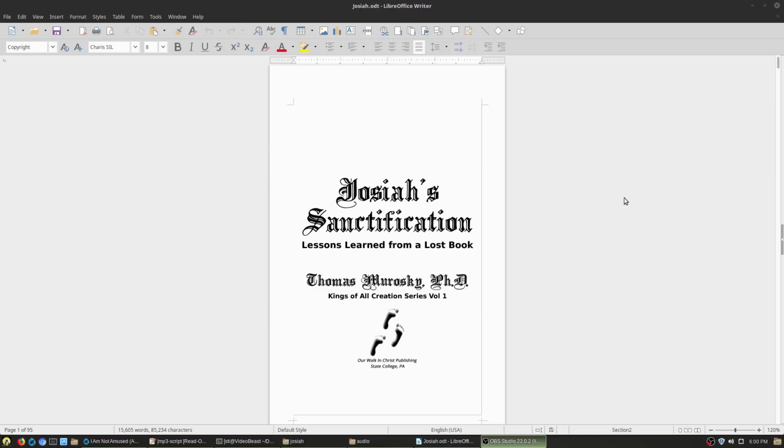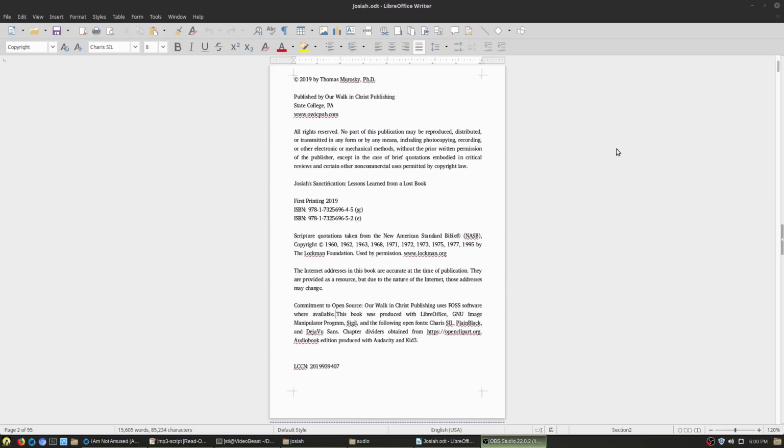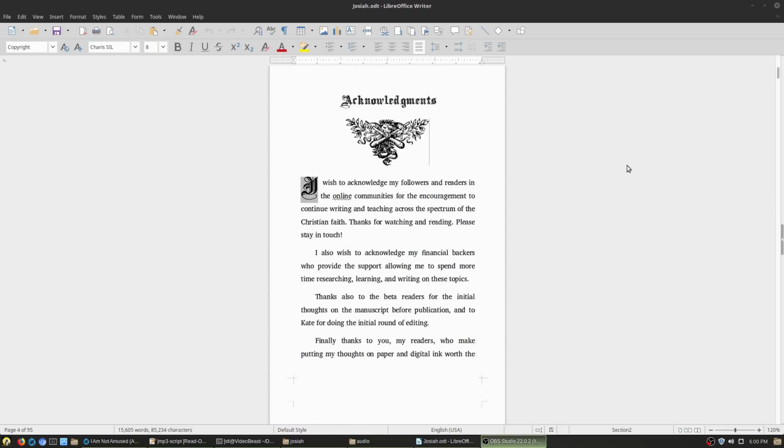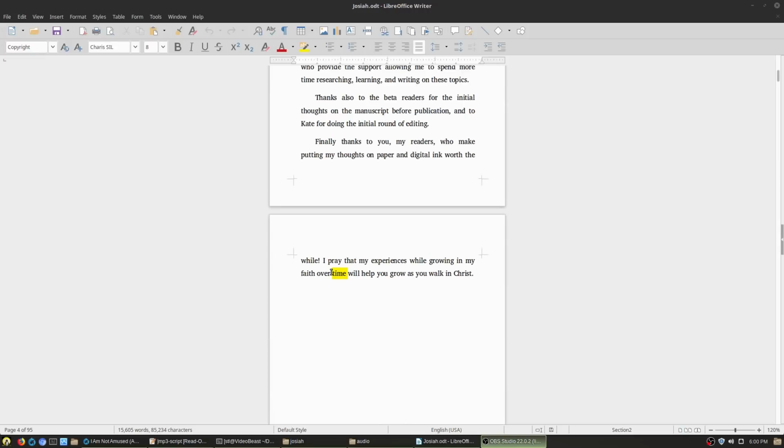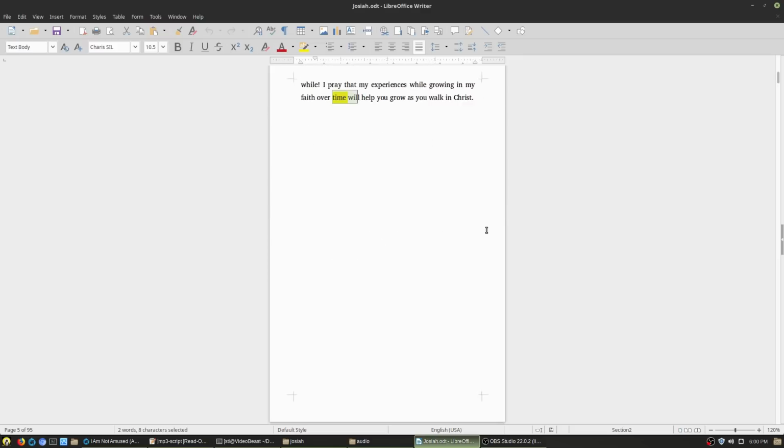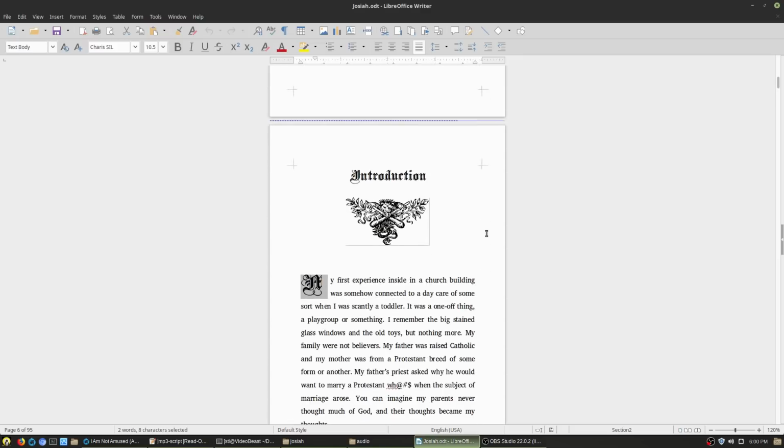So I generally will use LibreOffice Writer. This is actually the manuscript of the last book. So I'll go in here, and as I'm reading it, I'll just highlight something in yellow, and that would be any edits that we need to make.